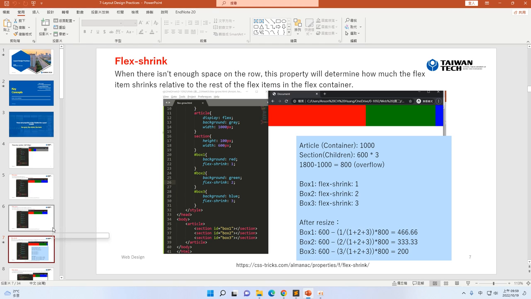Maybe I just return the monitor to you and you can check with flex shrink and the flex grow. Maybe you can take a photo of this code.